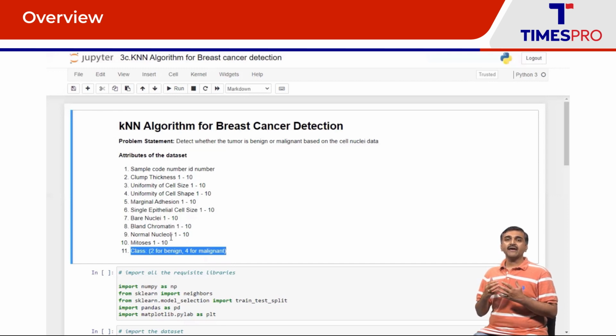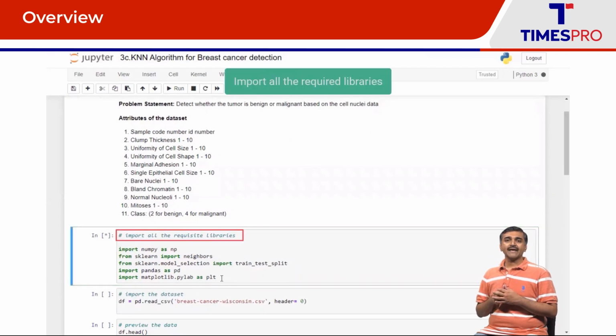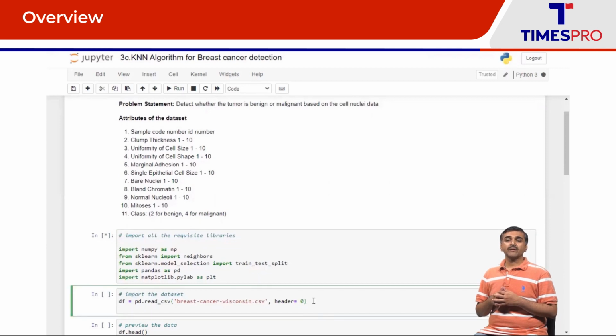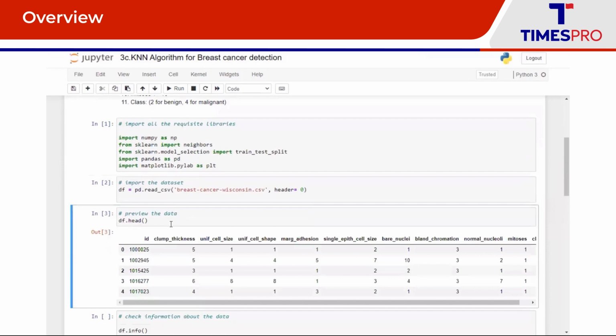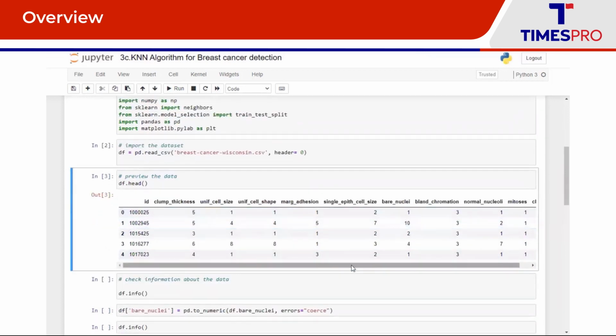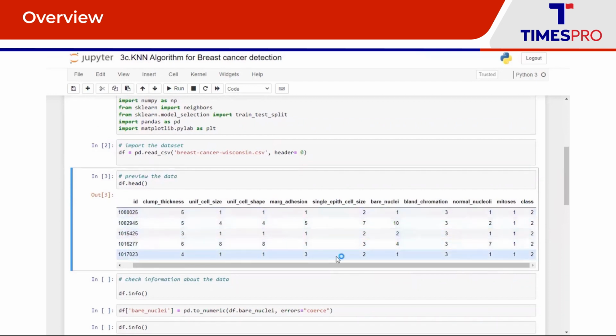We are going to implement a k-nearest neighbors algorithm to solve this problem statement, where we shall be predicting if the tumor is benign or malignant. So let's get started. As usual, we will start with importing all the requisite libraries that we need, and next we are going to import the dataset. I have stored this data in a CSV file, breastcancerwisconsin.csv, and let us quickly import this into a pandas data frame, and we will also have a preview of this data. As you can see from the preview, we have all the features, and for class we have values 2 and 4 indicating benign and malignant respectively.